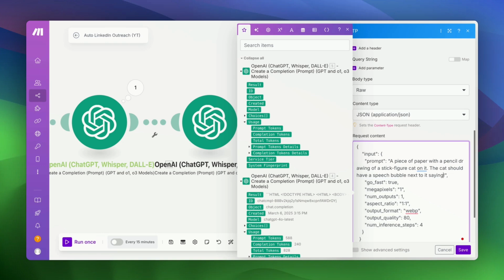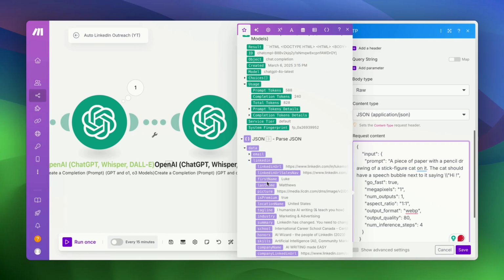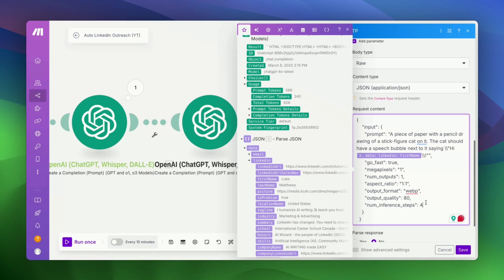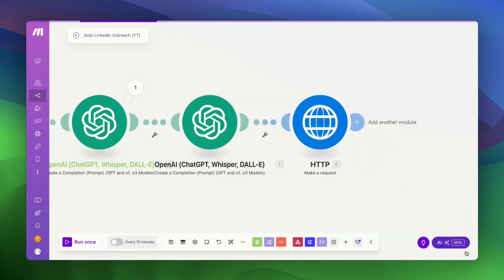Perfect. And we want to make sure we are retaining the quotes. So we have slashes, data LinkedIn first name, slashes again, and quotation. Perfect. So everything else seems to be in order. We can go ahead, and we do want to parse the response. Let's go ahead and hit save.